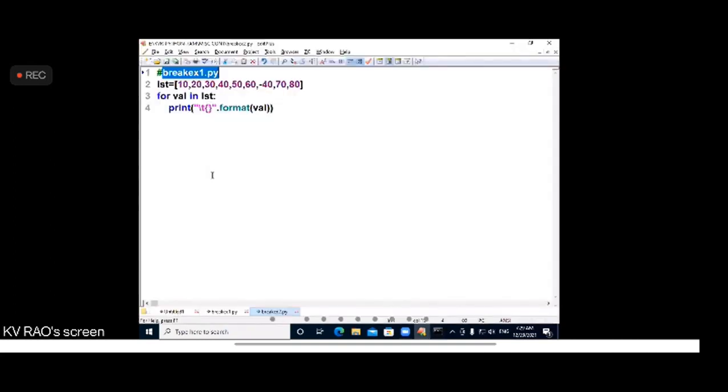But my interest is that I want to print up to 60. Can I print it? How do I print? What is the condition? Up to 60 I want to print. I don't want to print from minus 40 onwards. Tell me. Now I will write. Will the else part execute here or not? Yes, sir, it will execute.